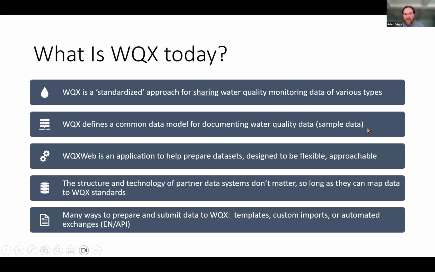It just defines a common data model for documenting water quality data of almost all types. So if it's habitat, fisheries, tissue data, toxicology information, chemical information. It connects out to a lot of big databases, like where the taxonomic data is stored and where the chemical names are stored, and integrates all that information.